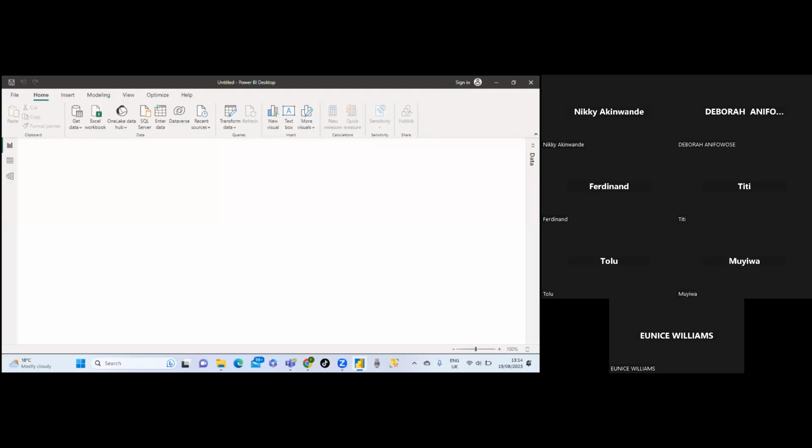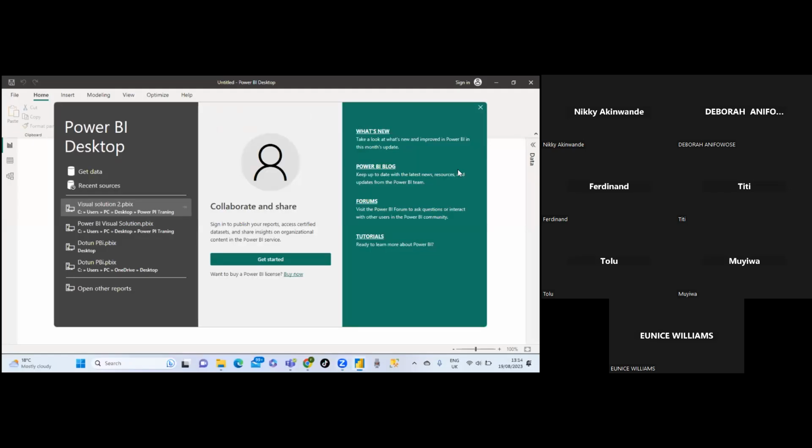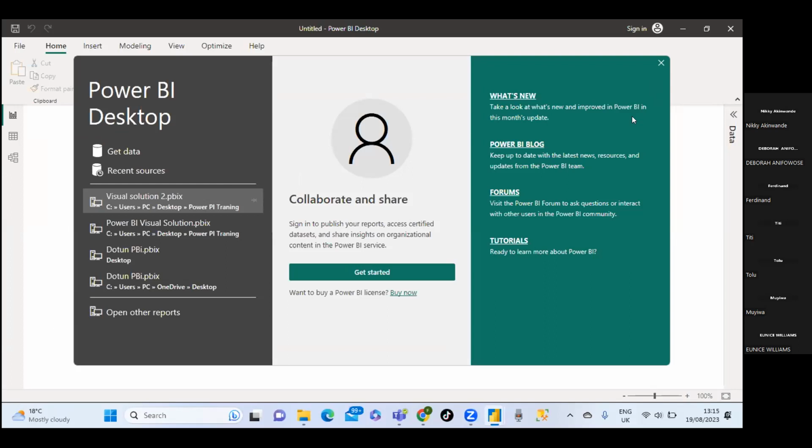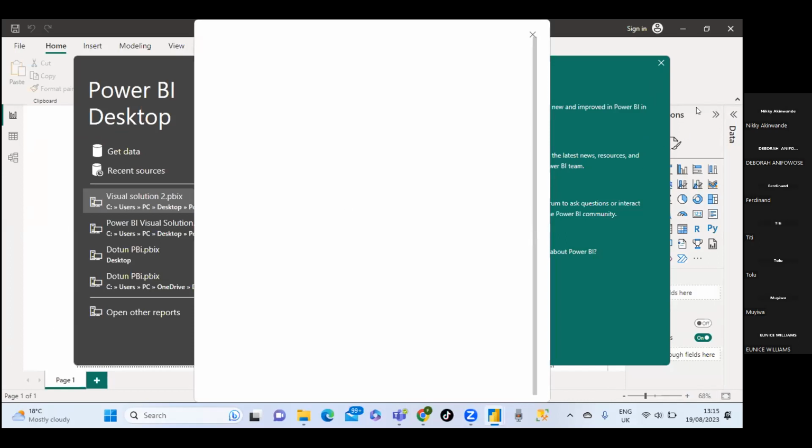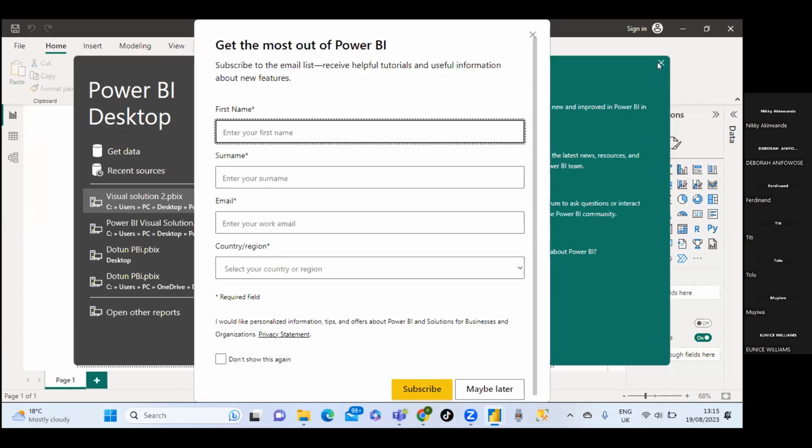Load your own Power BI too, so that we can all go through together. We'll be on the same bus, everybody. What did you say, Ferdinand, before that? I said you guys should open your Power BI Desktop too. Okay, I need to register. Anyway.